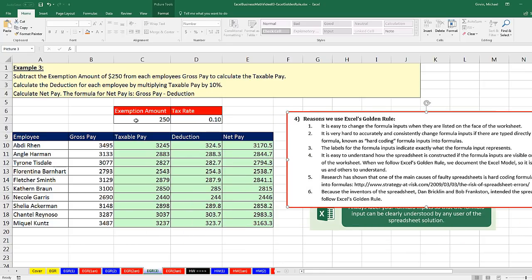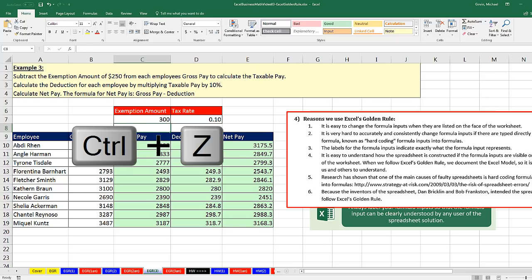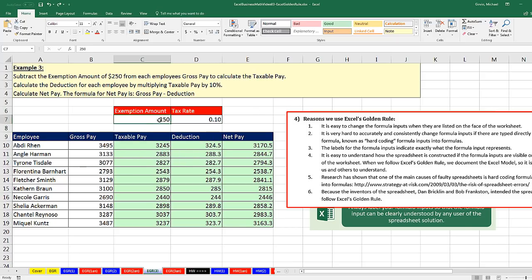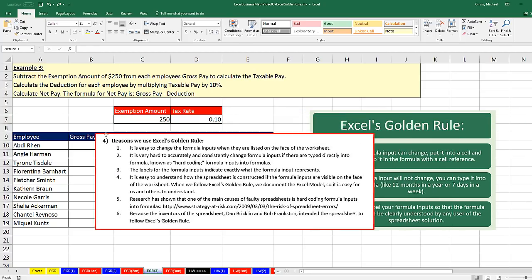So for an exemption amount, that's the amount of your pay that's not taxed. If I increase this amount, your net pay that you take home is going to increase. So if I change this to 300, you love that. 3170.5, when I hit enter, goes up to 3175.5. Now I'm going to Control Z on that. So changing an input is easy.